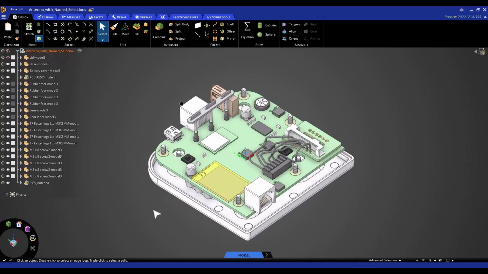This concludes the first part of three videos that would demonstrate how we can do this electromagnetic analysis inside Ansys Discovery.